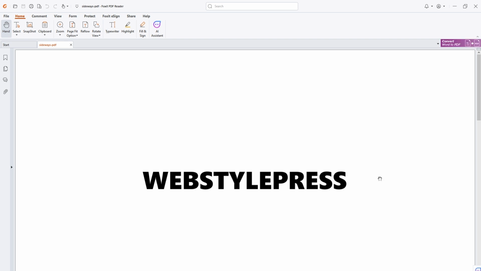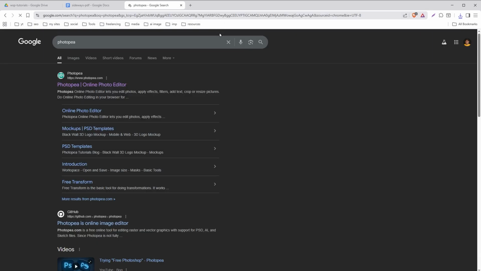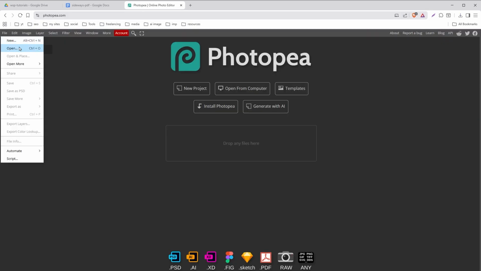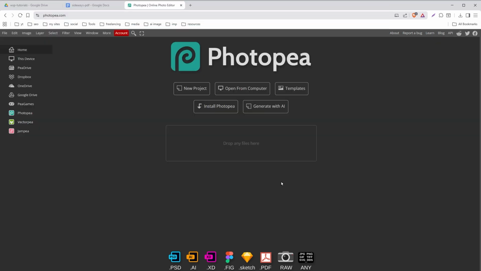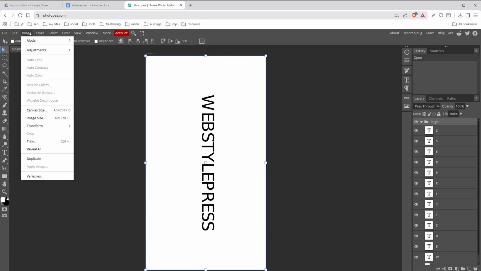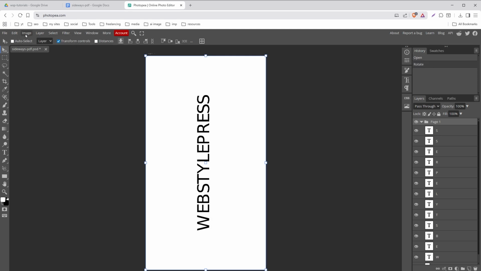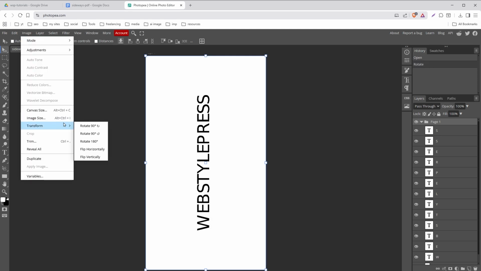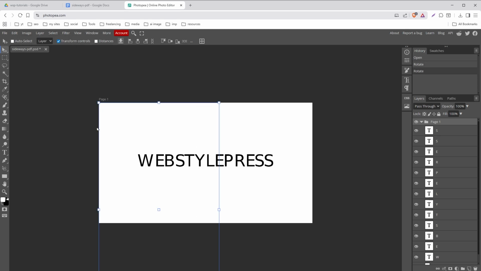Instead of Google Docs, you can also use Photopea to do the same. Search Photopea, go to Photopea website, File, Open, Sideways PDF. And here's the PDF file. Now from the image menu, use Transform. Transform, rotate 180, and then rotate 90 degree. Then export it as PDF file.